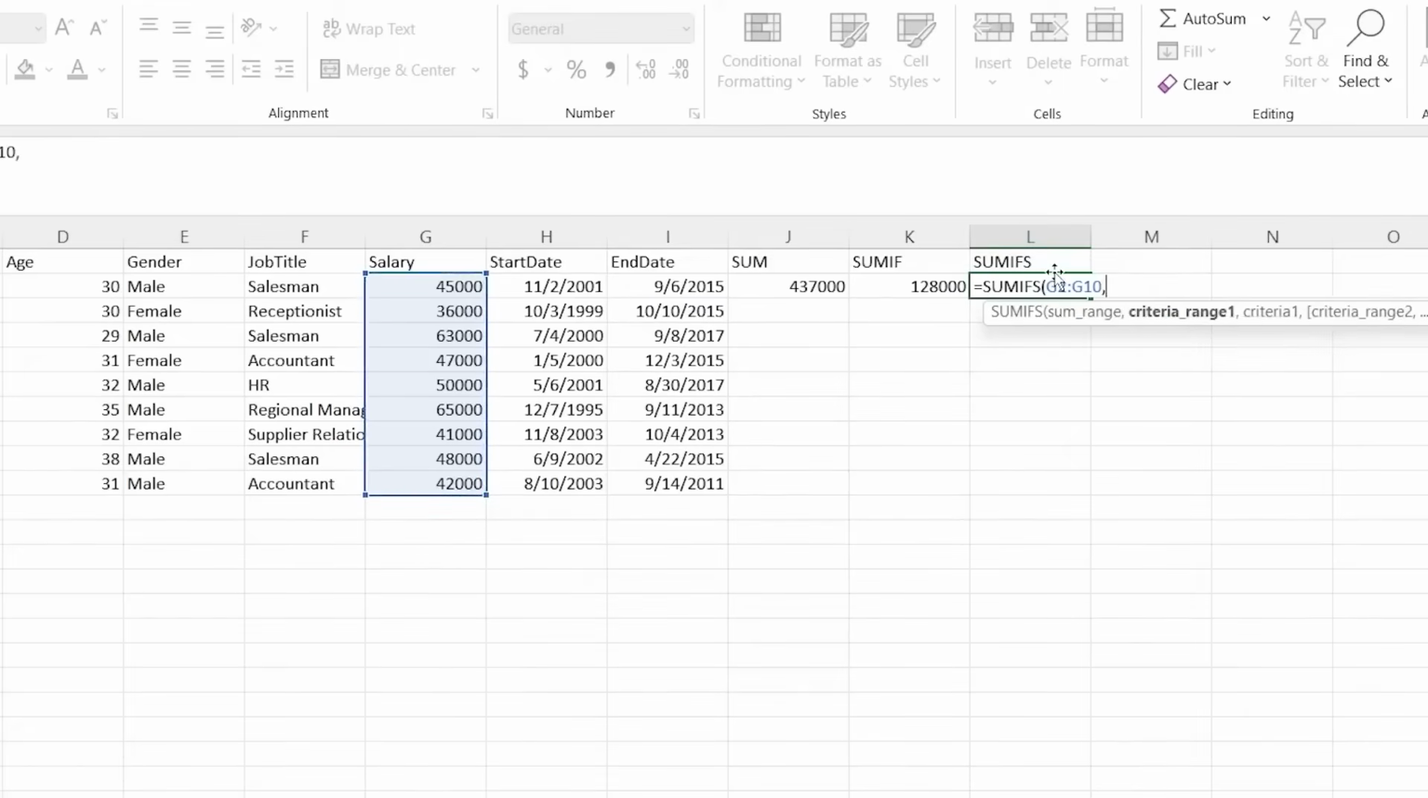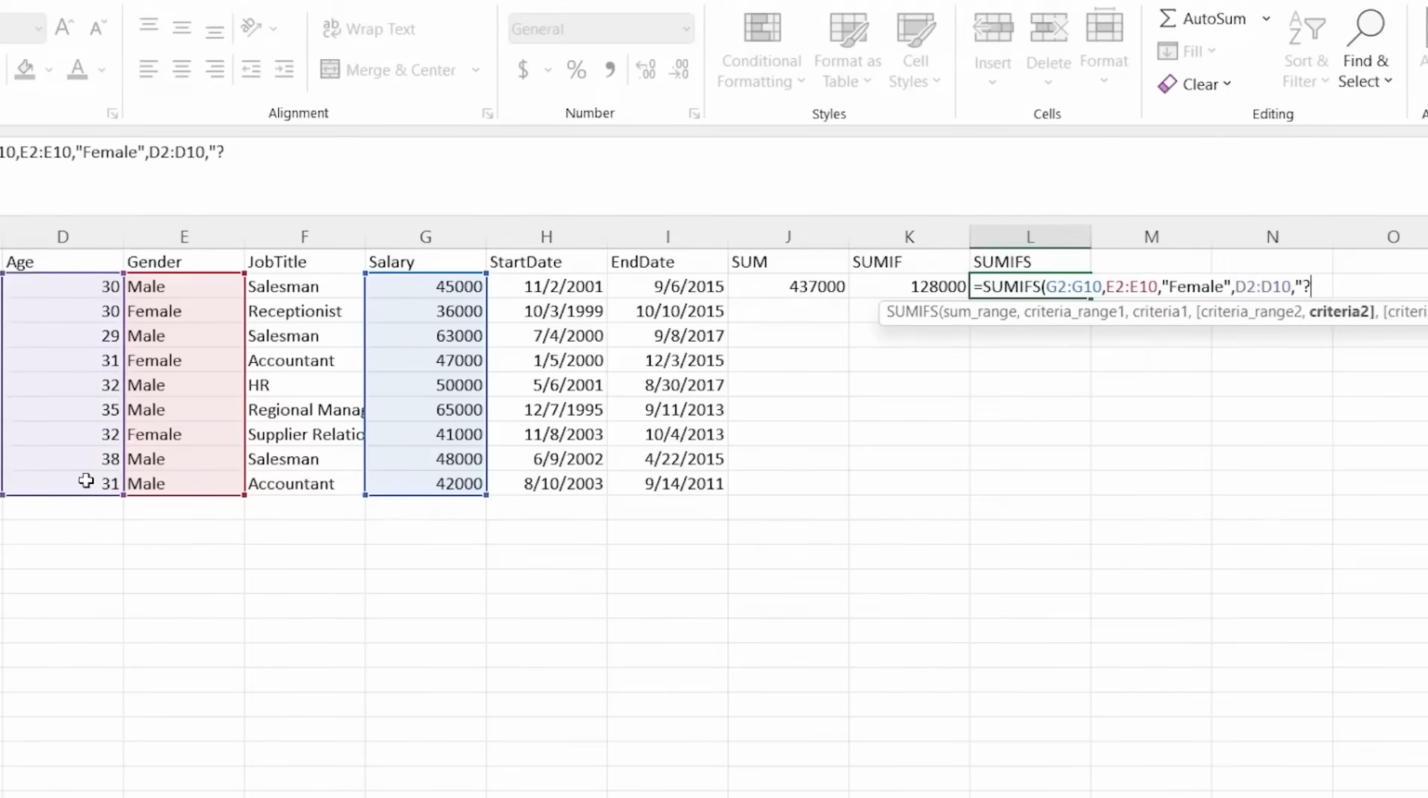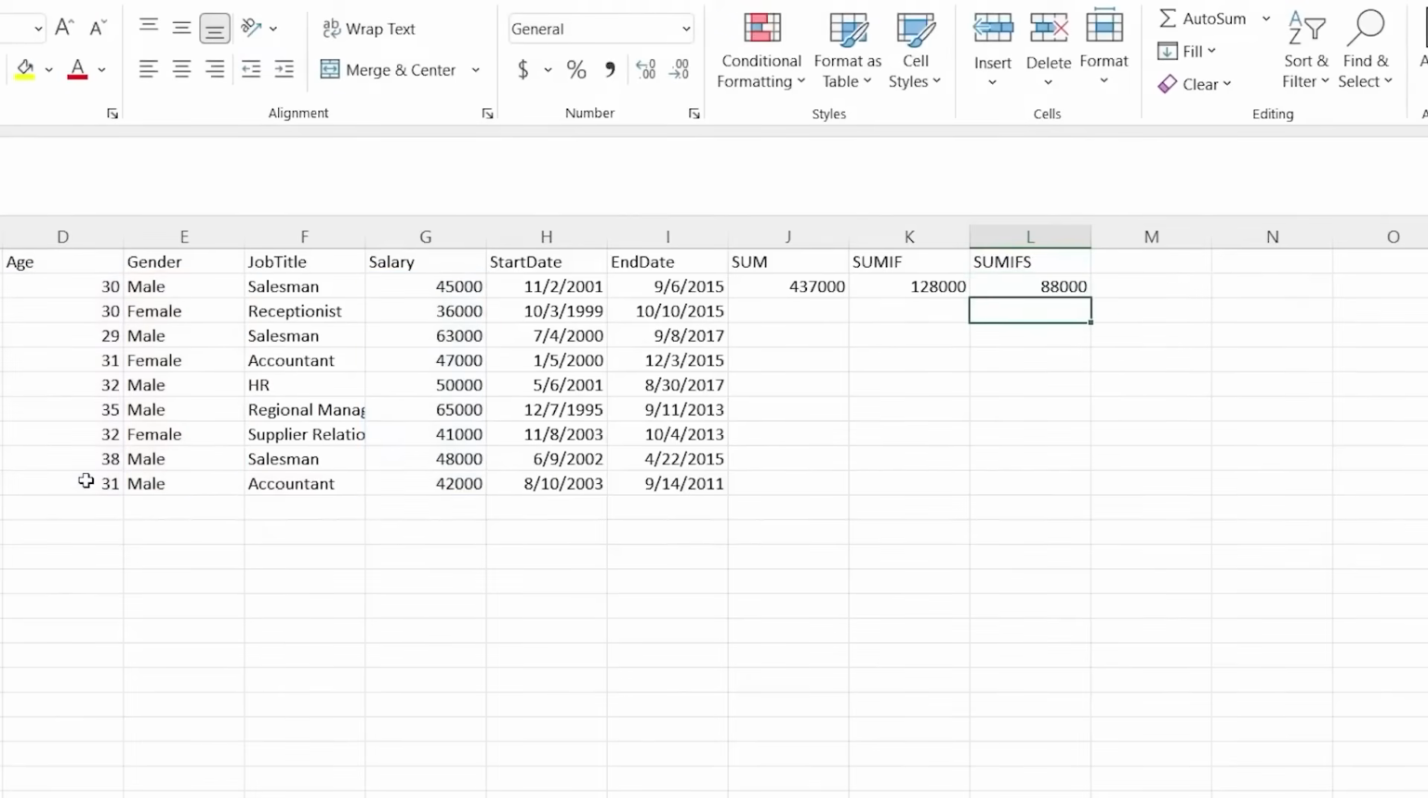So let's put a comma. And we're going to base it off of, let's do this one. We'll say if the gender, so we'll do comma, if that's female. And then we'll give another one. We can say if they're female and let's say they are greater than 30. And we'll close that up. And it's going to give us 88,000.